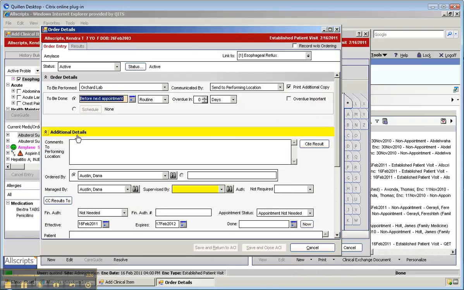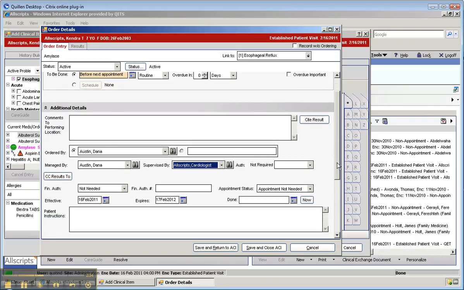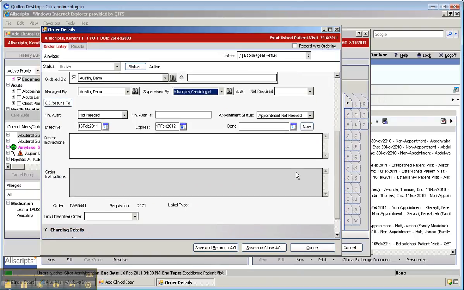Under additional details, you can have comments to the performing locations, who it's ordered by, managed by, who it's supervised by. Notice that the field is yellow, so this is a required field, so that needs to be populated. Now the yellow banner goes away. And from this point, we can say that we're done with this. We're going to add another order, so save and return to ACI.